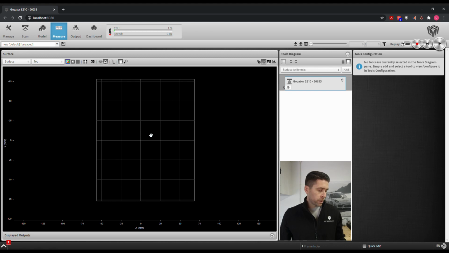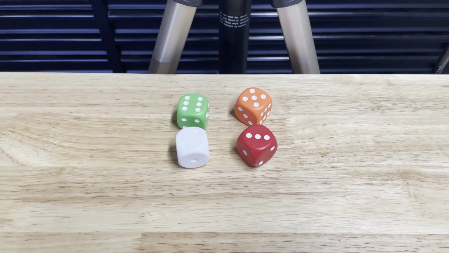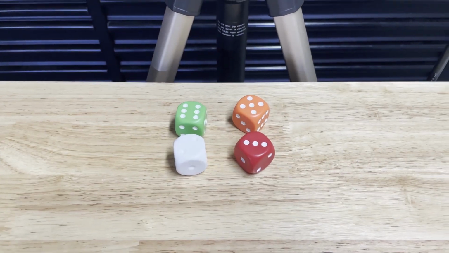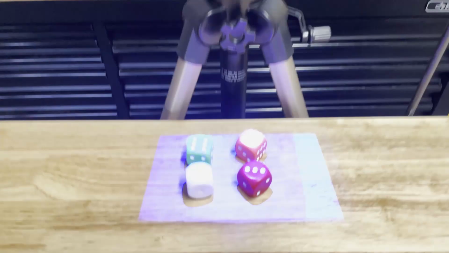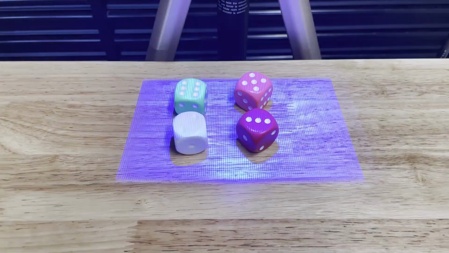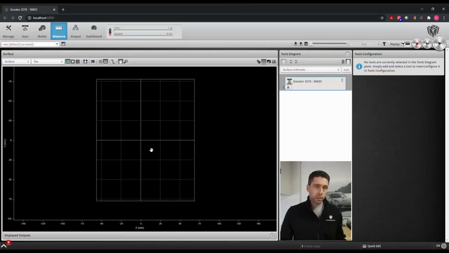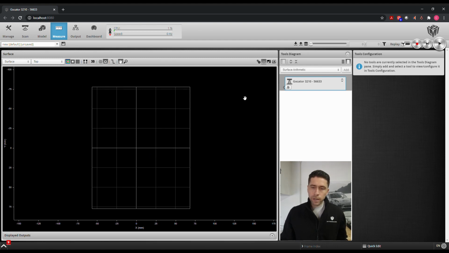What's really nice about what we're showing here, especially when it comes to 3D scanning, is we're scanning different colors. We also have one dice that is completely white with white dots. So typically this may be hard to see, but using 3D scanning, we can look at the height difference on that surface. So we'll go ahead and add our Surface Blob tool here.